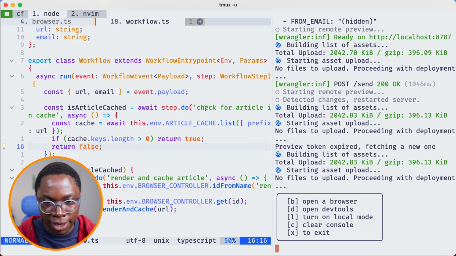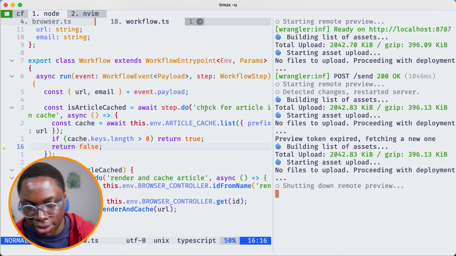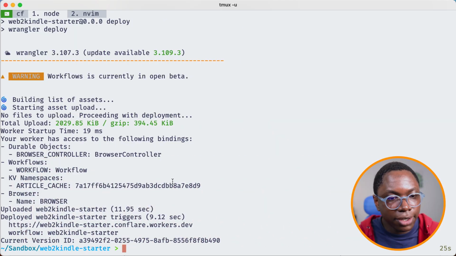All right, with that out of the way, I'm going to give this another save and we can head back here. I think we will need to redeploy this. So let's redeploy this, and we can run an npm run deploy. All right, so I think everything we need here is good to go. I'm just going to copy this URL.